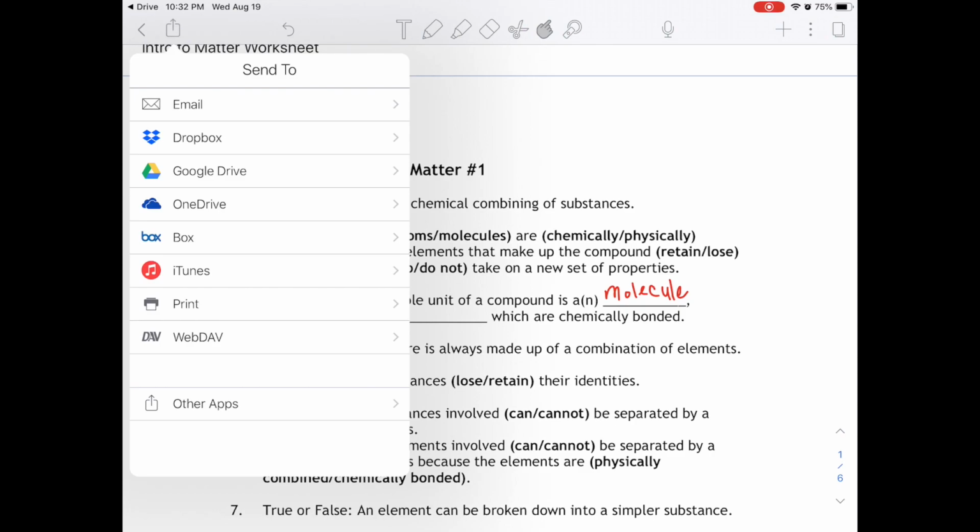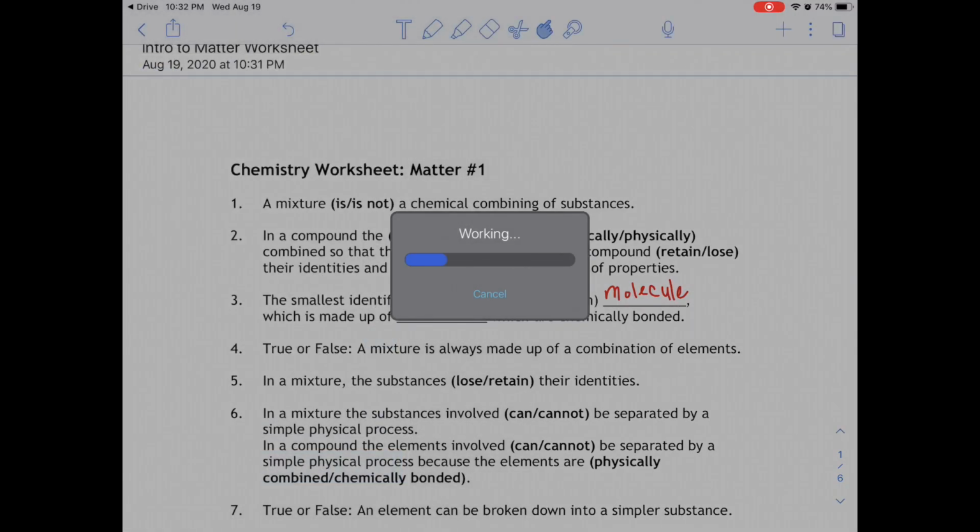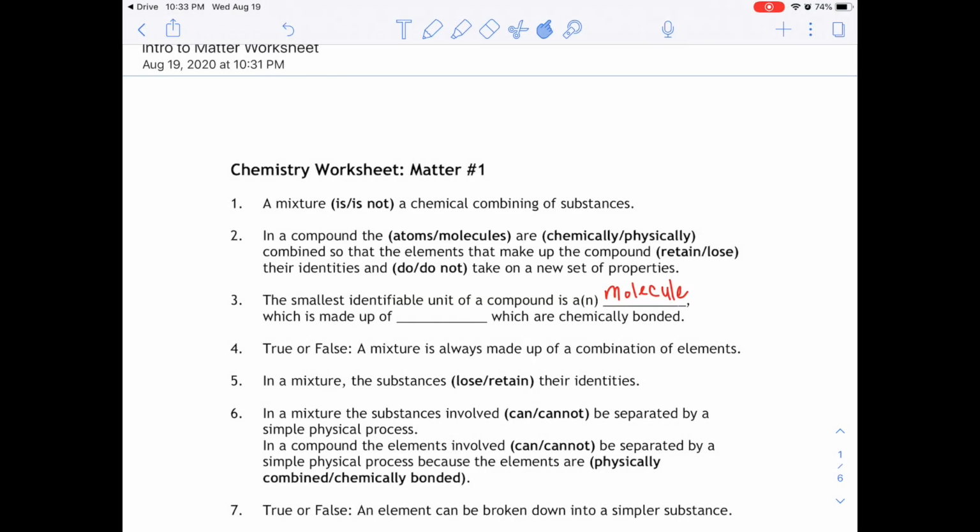And again, it gives me a number of options, but we want to send and save this to Google Drive. So I'm going to select Google Drive. And it says that it wants to save this file as a PDF, which is fine. So we are going to hit Send to Google Drive. At this point, our worksheet has been saved to Google Drive and we're ready to submit it.